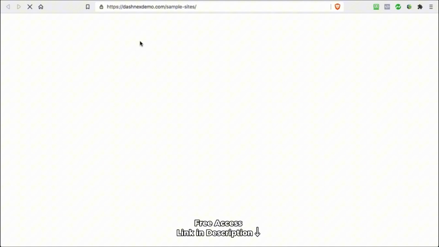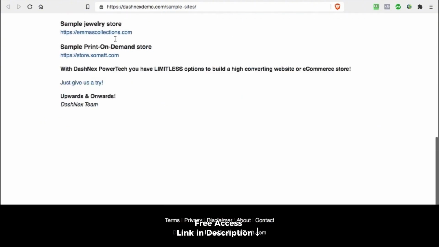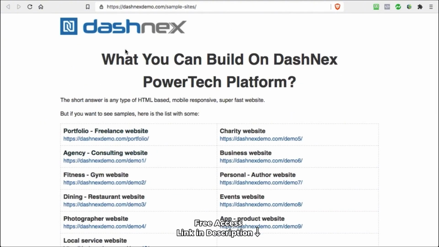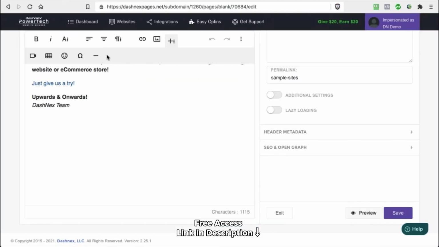And if I click preview here, you can see that this page was created from scratch, no template, nothing. This is just a simple what-you-see-is-what-you-get editor. And sometimes that's all you need.